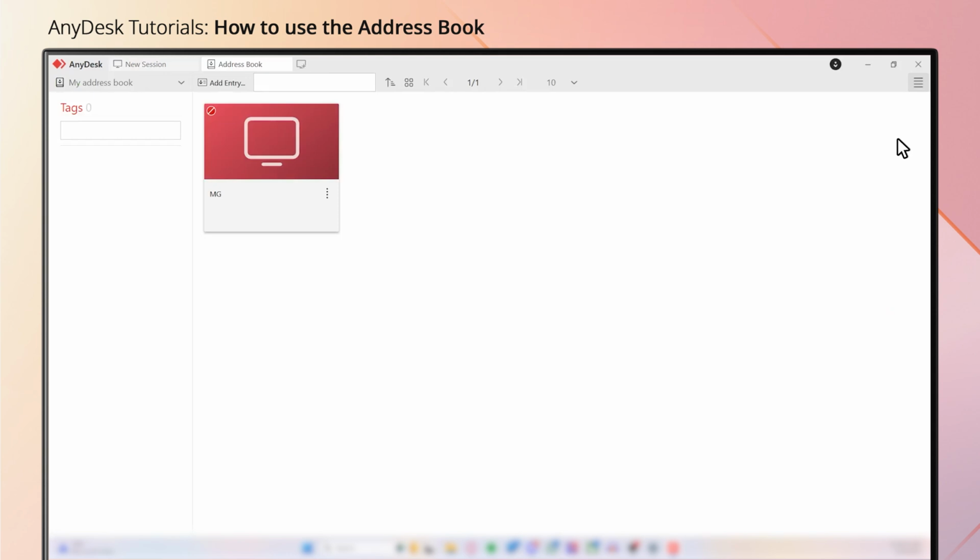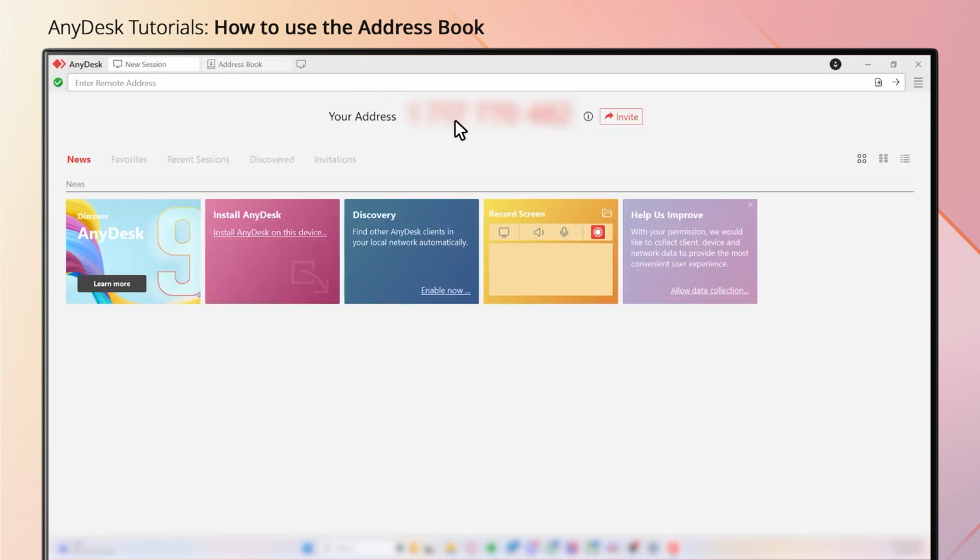This will then take you to the page where you can select which address book you want on the top left. You are able to add entries, and you are also able to search for entries that you have in your address book. If you have previous sessions that you want to add to the address book, you will be able to click on the three dots in the bottom right corner of the square, and that will allow you to see the option that says Add to Address Book. This will allow you to then select which address book and what you want to name the device.